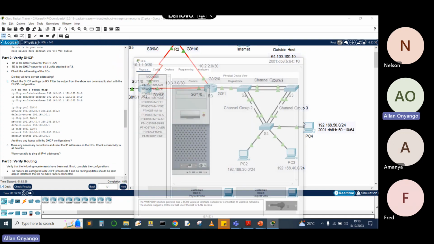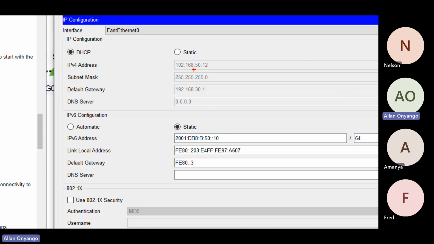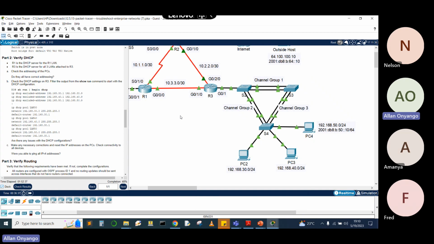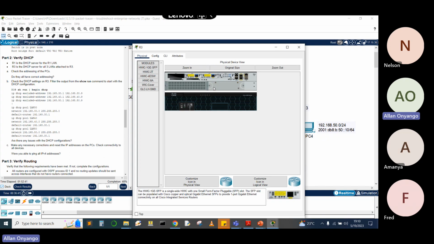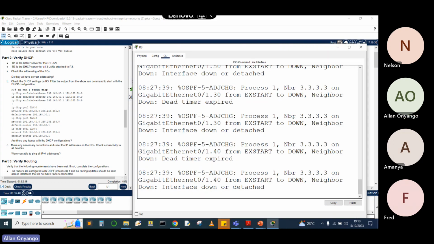If you check PC4, PC4 is also having a problem here. PC4 is now on VLAN network 50, but its default gateway is 30 something. So that's a problem because they receive them through DHCP. We need to go to the DHCP server, which is R3, and just view the show run. Should be able to give us back some good information.